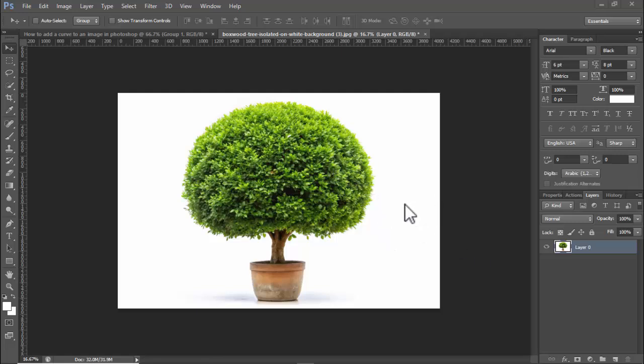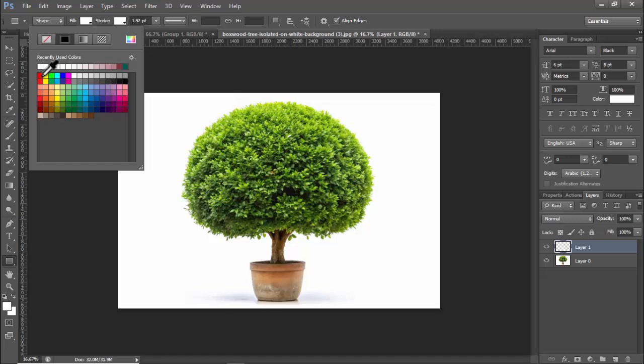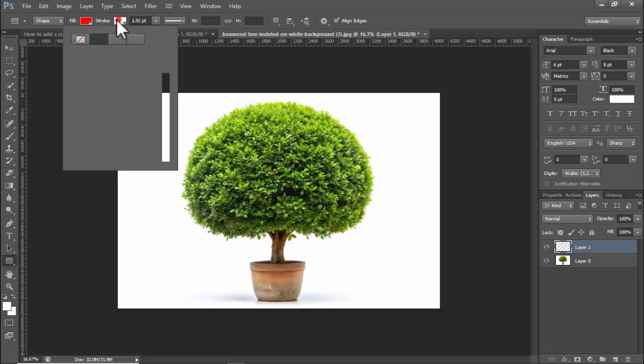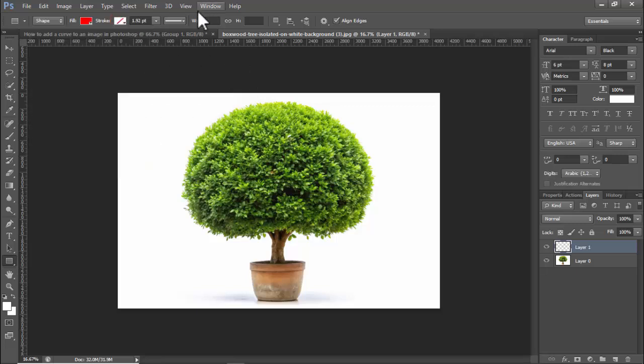Okay, I use shape or image. Step 1, use shape, create a new layer, click the shape, fill color, stroke, do not, then press enter.